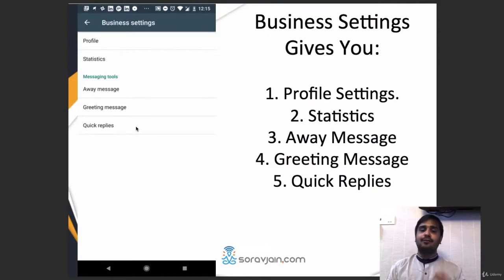Business settings gives you 5 important things. It gives you profile settings, statistics, away message, greeting message, and quick replies. Now I will be putting across those important things which actually make sense for us. It is also the differentiating factor between WhatsApp for personal use and WhatsApp for business.